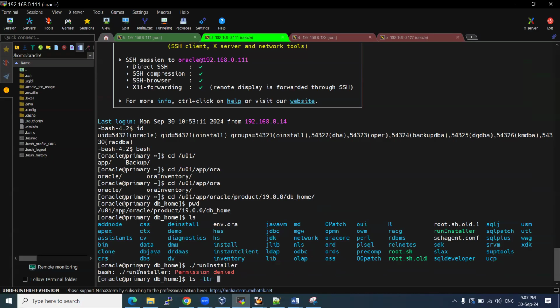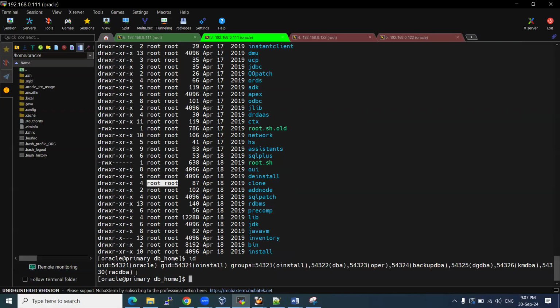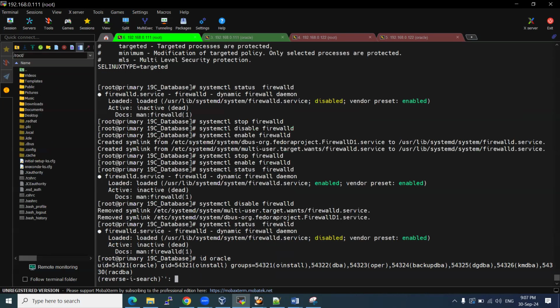Because we'll check, see here, after you have unzipped the software, we have to run this run installer under the Oracle user and the group is oinstall. So this software is having root privilege, so we cannot do that. So what I need to do is quickly change the privilege.